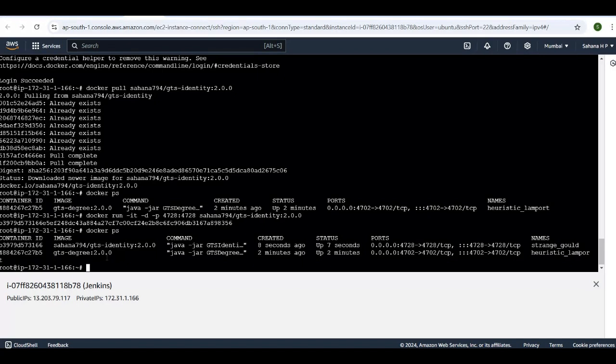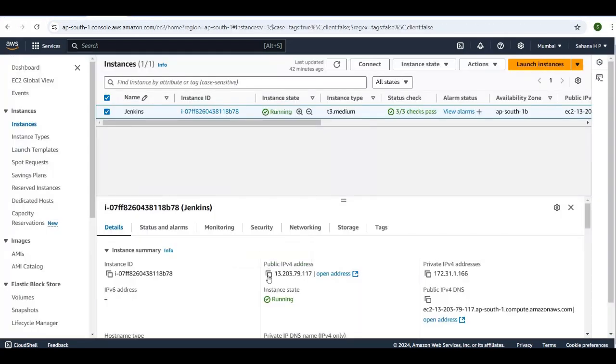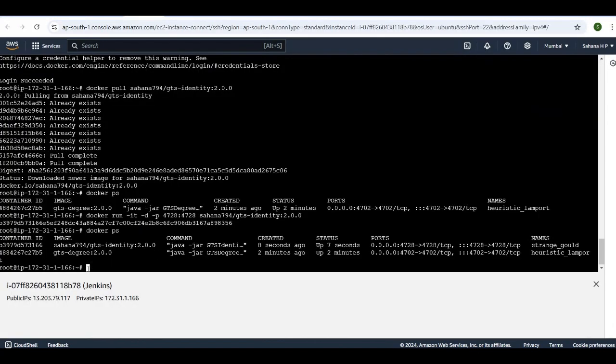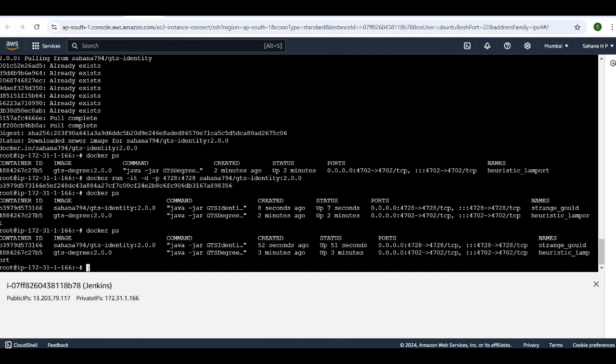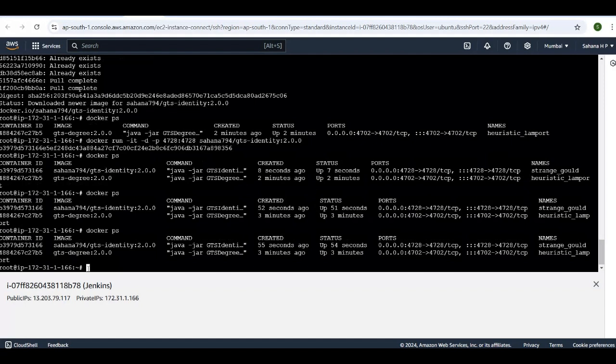So it's showing GTS degree 2.00. GTS degree services and GTS identity services both are running. So what we need to do is go to the instance, copy this IP address, and here on the EC2 server we can once again check whether the image is running or not. Yes. So we copy this instance IP and go to Postman.